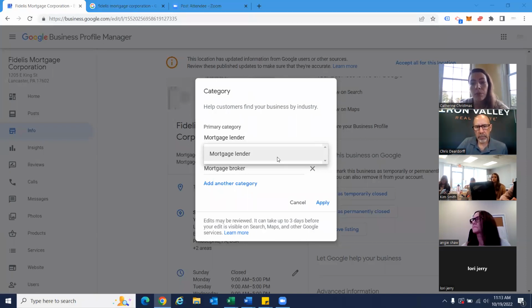Do we have to use a brokerage name? Technically, I believe legally you have to use the brokerage name next to your name or the group name that you work with. So if you're on a team, you'll have to use the team name and the brokerage name. And then you can add your name next to it.